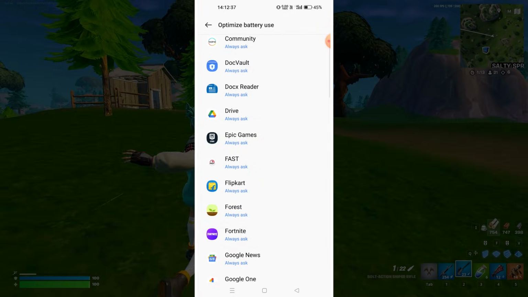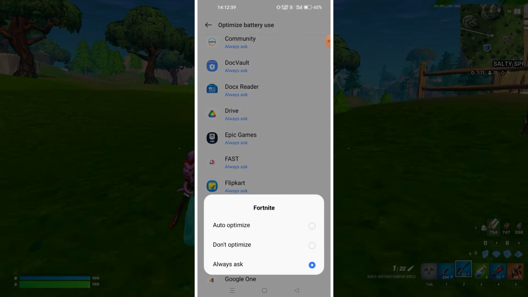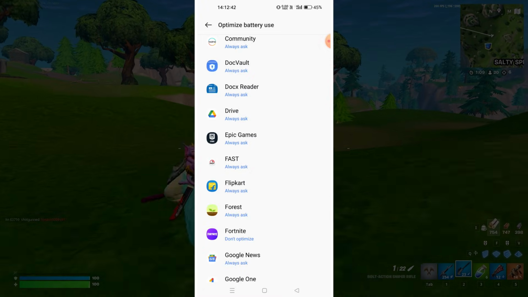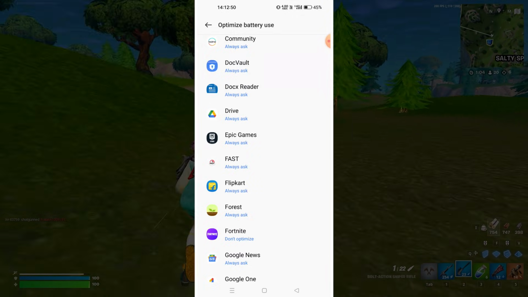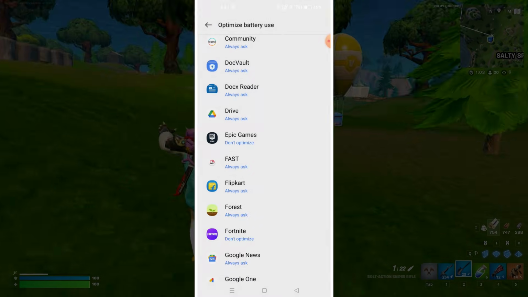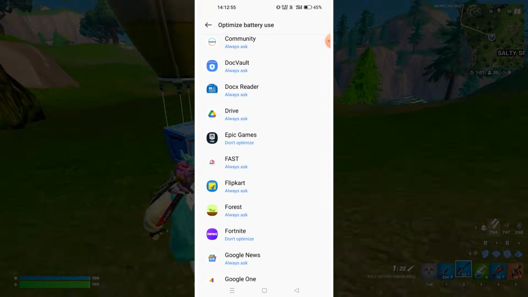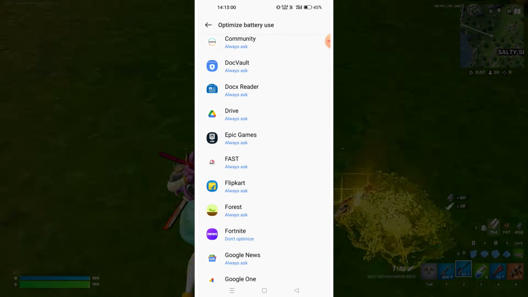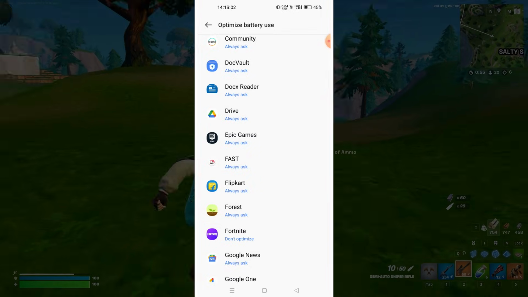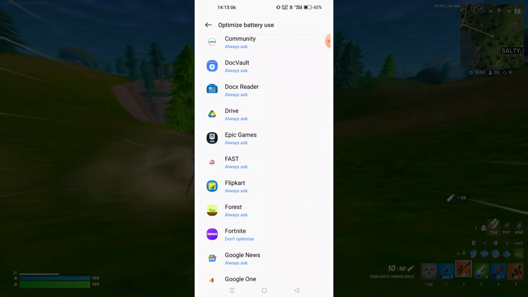First, I'm going to click on Fortnite and you have to choose don't optimize. Be very careful to know that don't optimize is selected for Fortnite. Next step, click on Epic Games, choose don't optimize again. But generally it's not required for you to not optimize the Epic Games Launcher. You can choose this as always ask also. But Fortnite, it is mandatory. Make sure this is don't optimize. Once this is done, you go back.